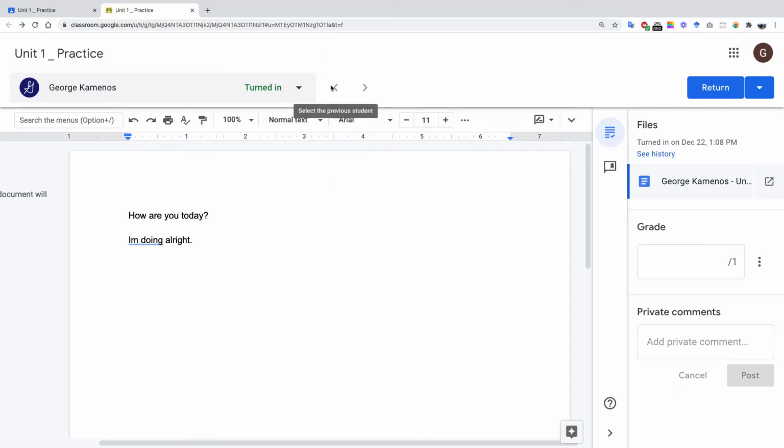And you also have a select previous student or select the next student. If you have a list of students, you can just easily go from one work to the next here. So obviously my question was quite simple. How are you doing today? I'm doing all right. And you can see the student has a grammar error here.